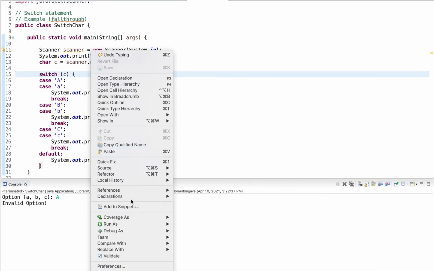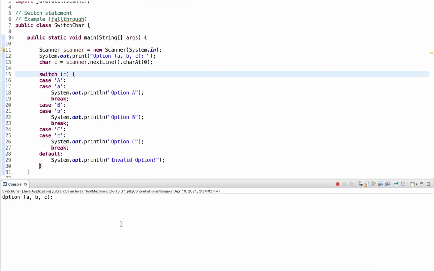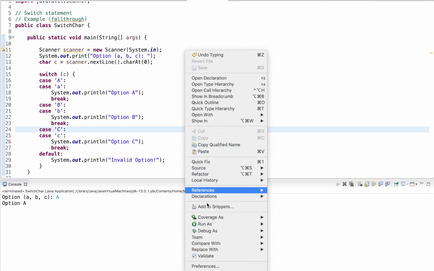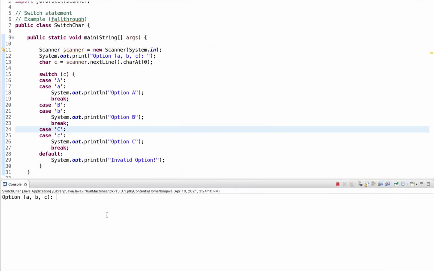Now if we try this and run this, now we get option A. It doesn't matter if we enter an uppercase or lowercase letter. B is the same. So this is how we can effectively take advantage of fall throughs and still apply the break statement in some of the cases.